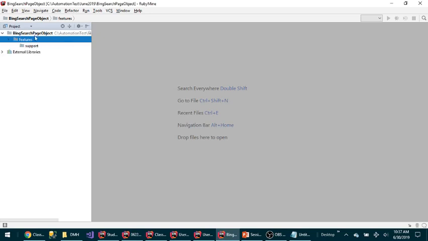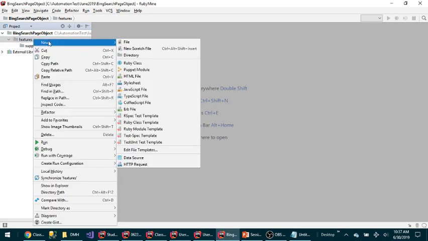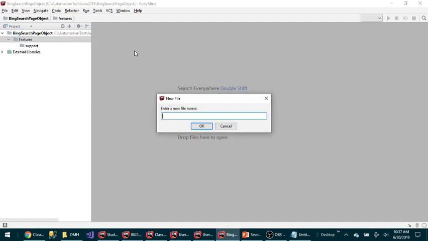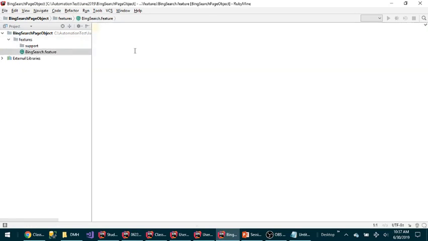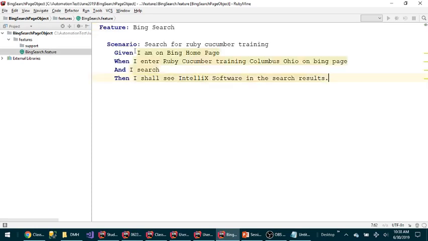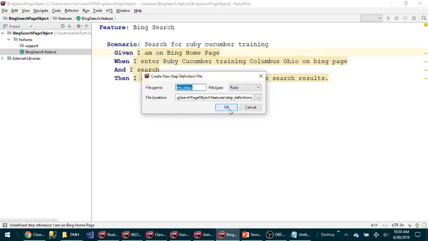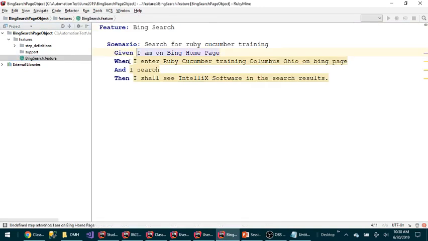All right, so let's go and add a feature file. New file called Bing Search .feature. This part doesn't change. You still have to do whatever you need to do. And then I'm going to quickly create step definitions here. My steps. I'll leave it there.